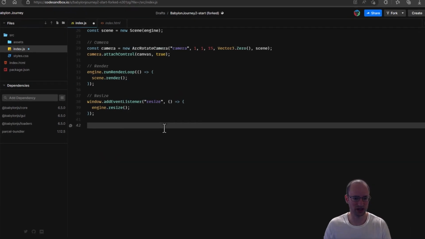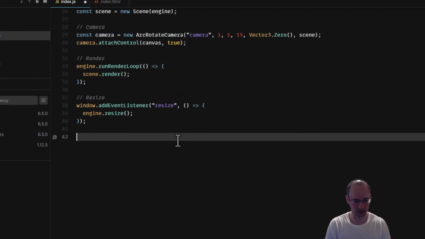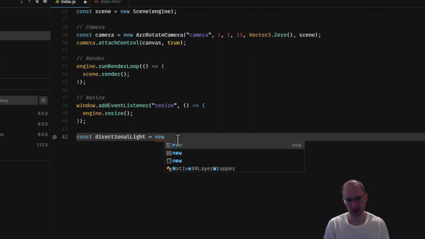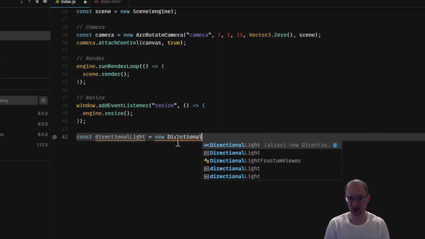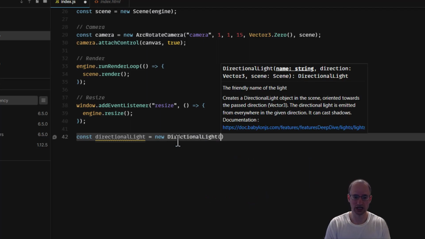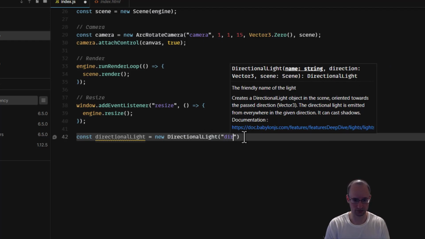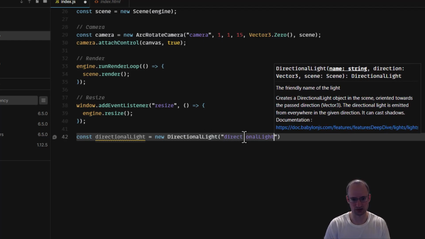Let's start with a directional light. So let there be light. Let's code it up. We're going to go with a constant directional light. And just like with engine and scene, these are class constructors. We've already imported the class. We can just say new directional light. Now the constructor takes a few arguments. The first one is the name for the light that you're making here. We're just going to call it directional light, no big deal.